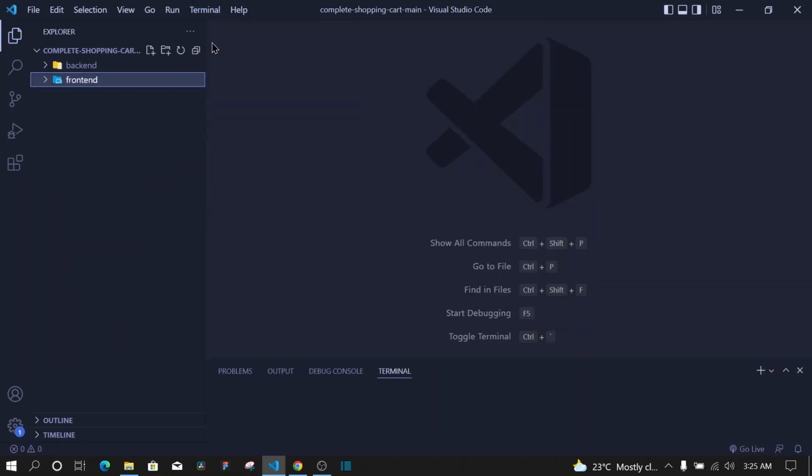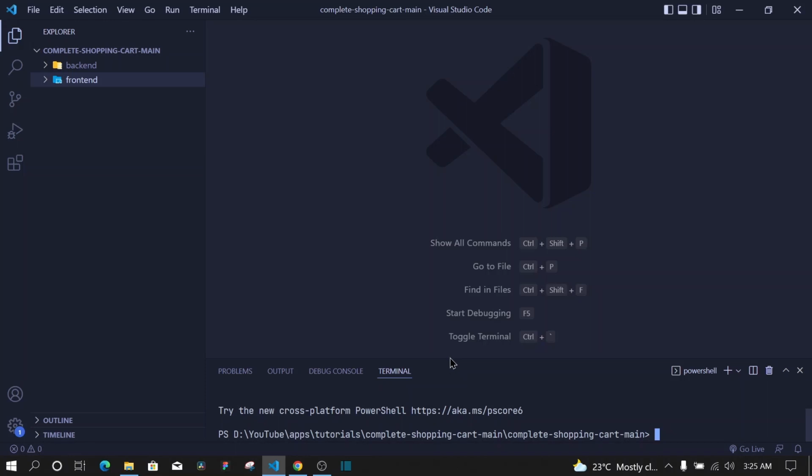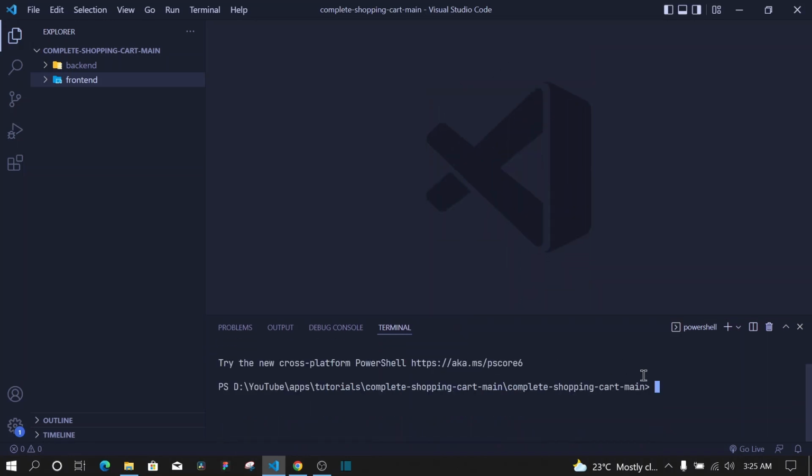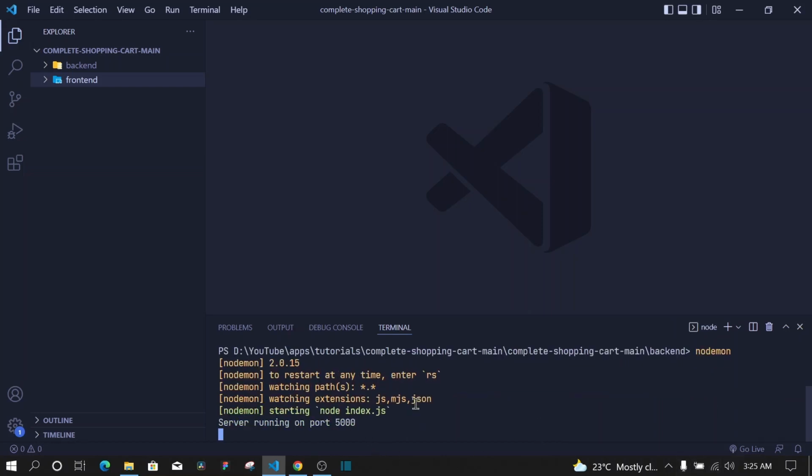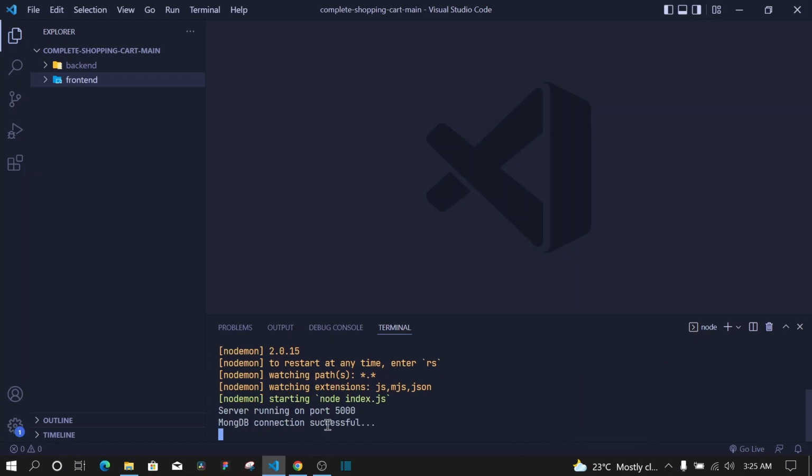So I'll open the terminal and I'll cd into backend, and then from the backend I'll just run nodemon. Okay, so that will serve our backend, and MongoDB is connected.